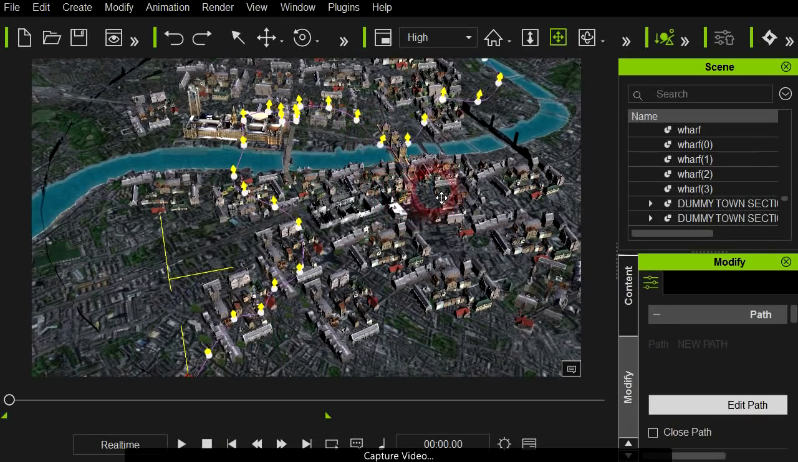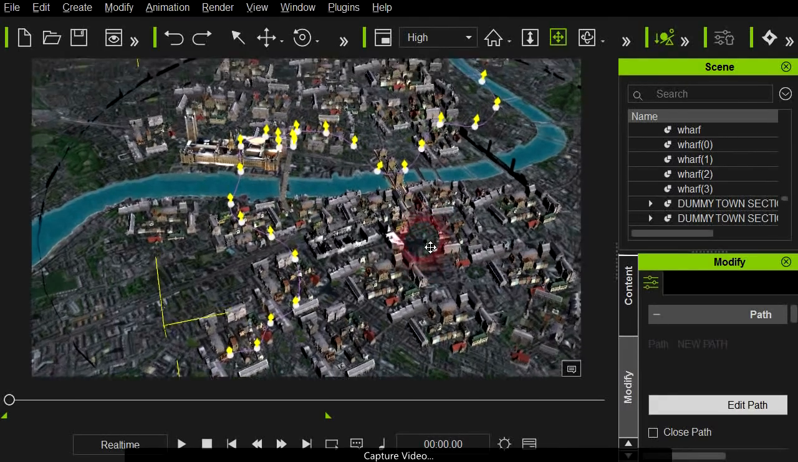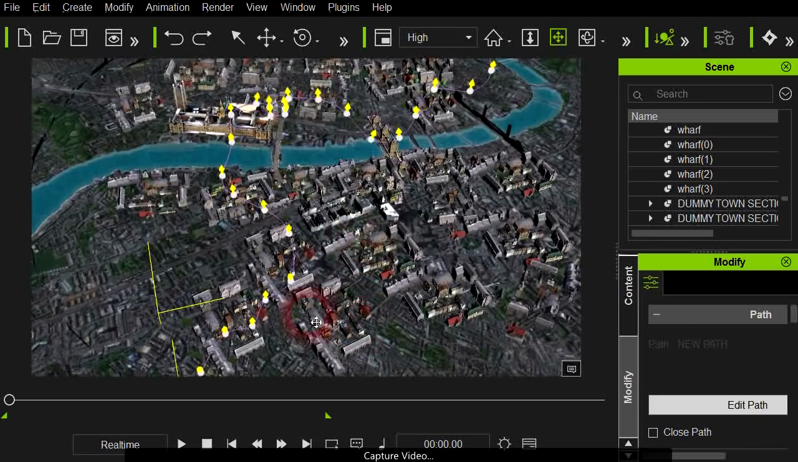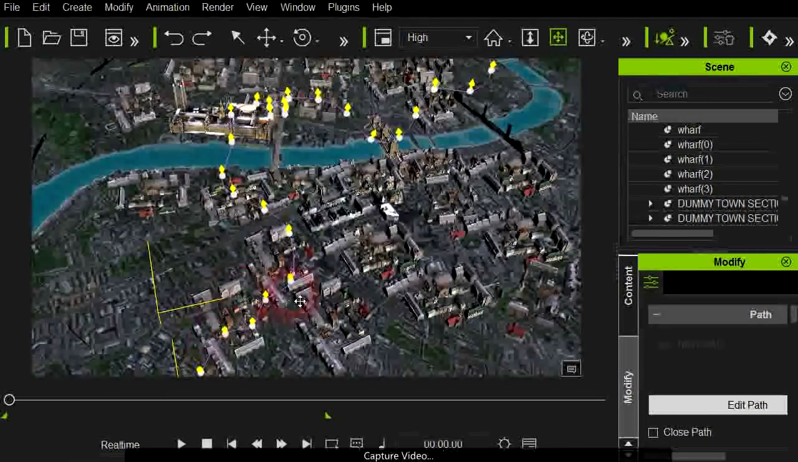Okay, now once you've got a path, obviously the path is going to follow your terrain. And since this is a flat terrain, the path is pretty much flat on the ground. You'll need to go back and edit the path so it will, like a roller coaster, go up and down all around like you wanted it to do.